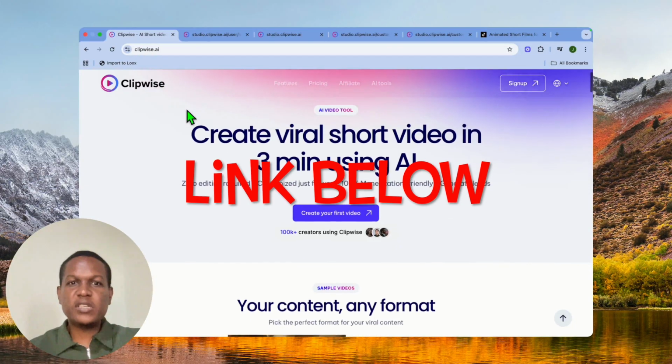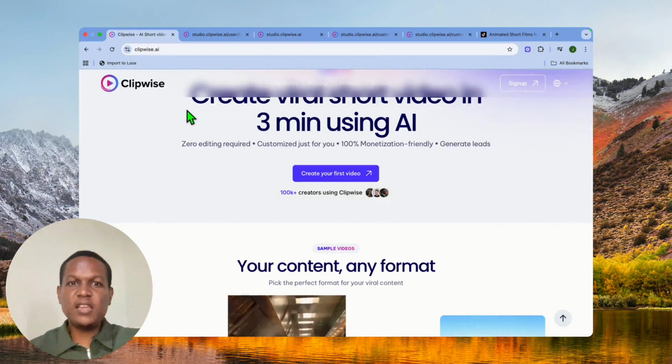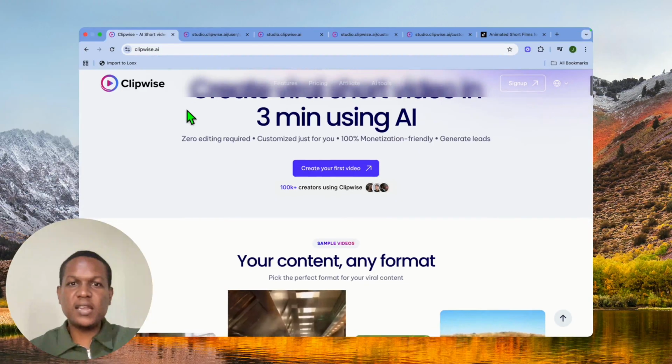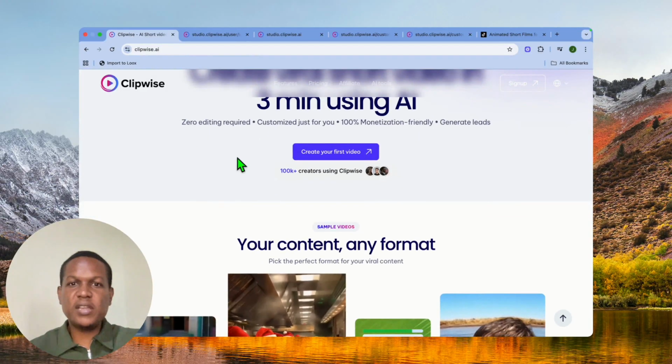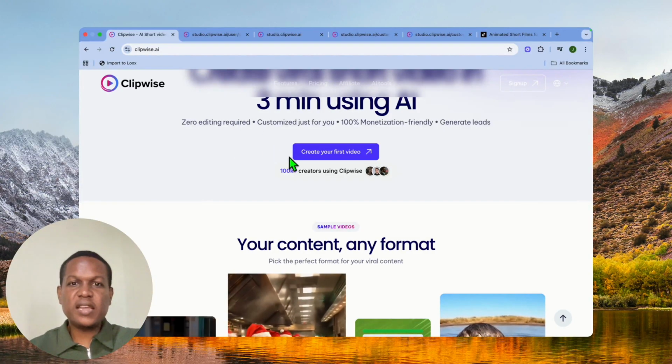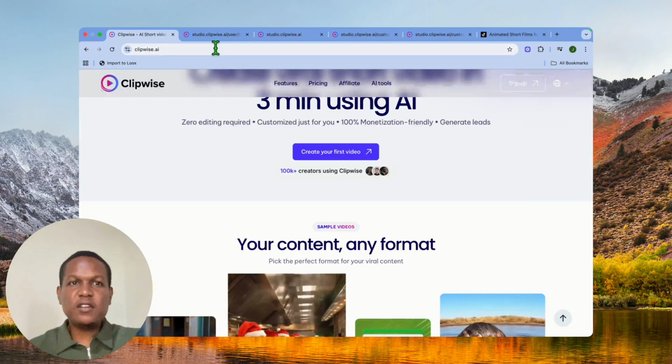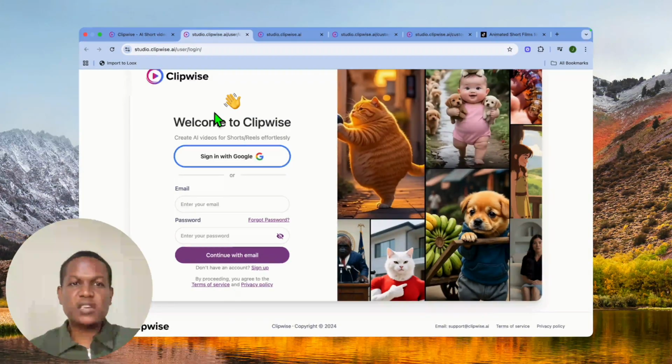Instead of spending hours editing manually, you can type in your script or paste content and it automatically generates a ready-to-post animated TikTok. Here's how it works. The first thing you'll need to do is head to Clipwise AI, links in the description. Then you're going to be redirected to a page like this and you can choose to sign up with your Google account or you can simply enter in your email address.